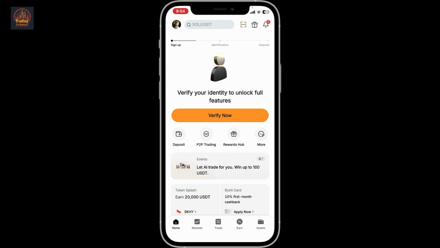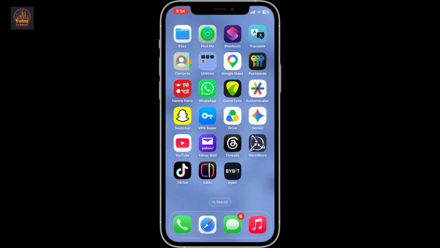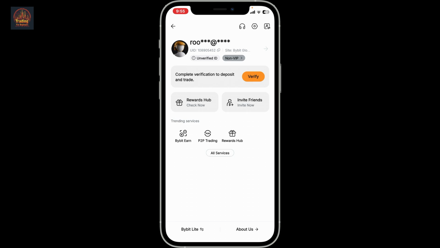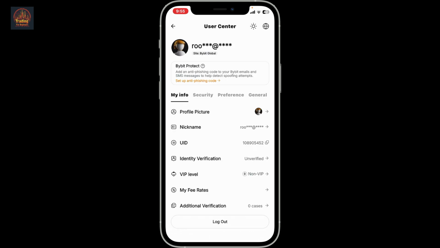First of all, open the Bybit application on your smartphone or your device and make sure that you're logged into your account. After you're logged in, go ahead and click on your profile icon at the top left corner from the home screen. Now you'll end up on this page where you'll need to click the gear icon at the top right, and this will take you to User Center.